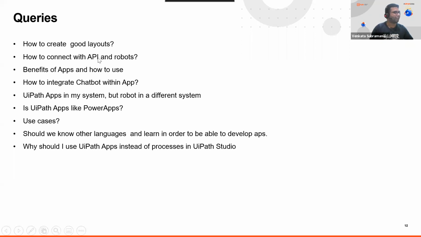Then, how to connect with the API and robots. I just showed you how to do it with robots. Today, any connection to any system, through API or to any other external systems, happens through a robot. An app is used as a visualization layer. In the long term, we have plans to directly connect with APIs, but at the moment, and even in the short term and the medium term, the only way you interact with data is through robots or through entity service.